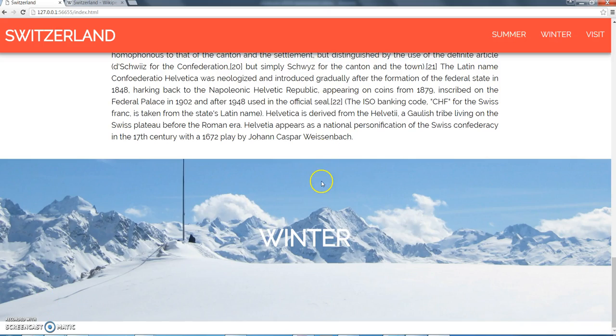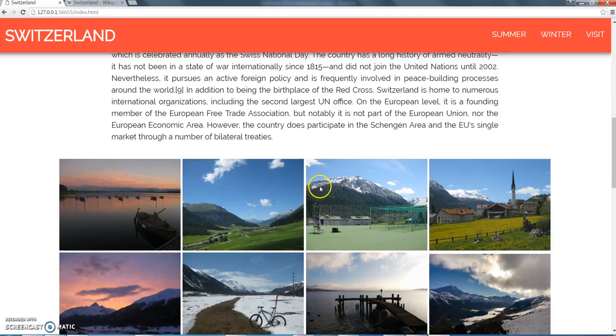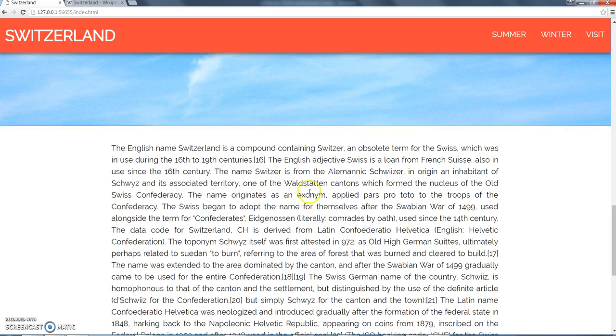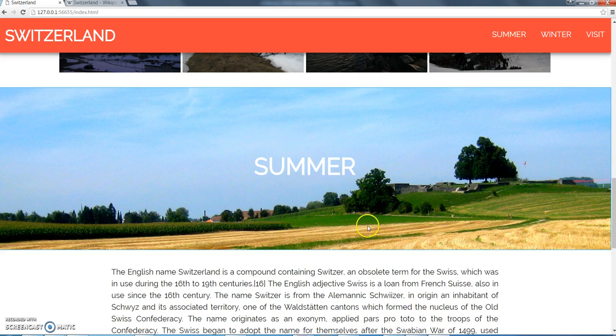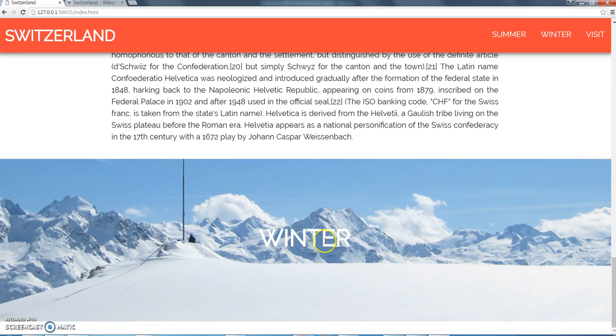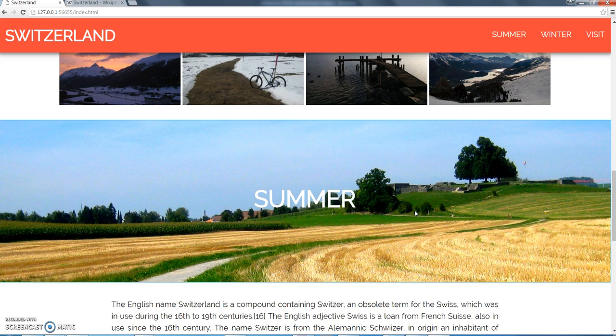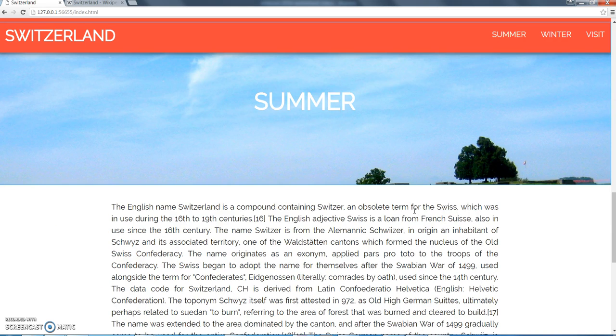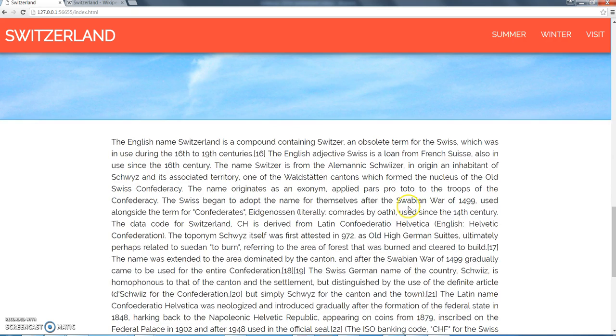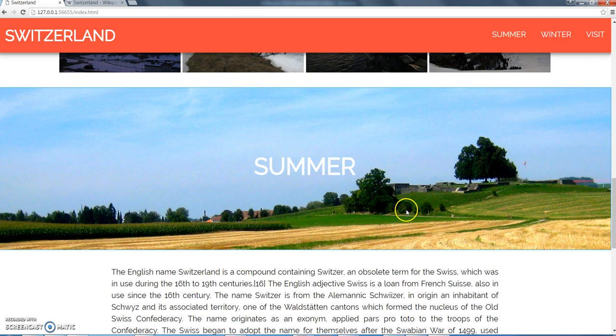Right, our website is coming along really nicely now. We're almost finished with everything, but we're going to have a look at how we can put a color overlay on top of this image. That's especially important in this winter section. Now they actually look pretty good as they are. It's just a personal decision, a design decision as to whether you want to do this or not. But it is one way of also creating some consistency between all of your images.